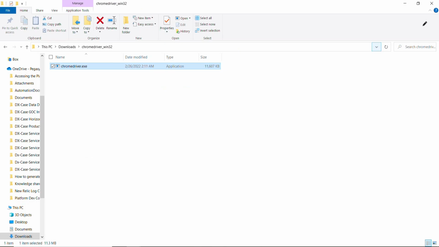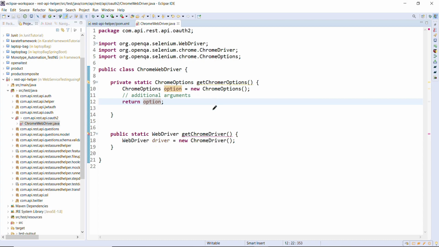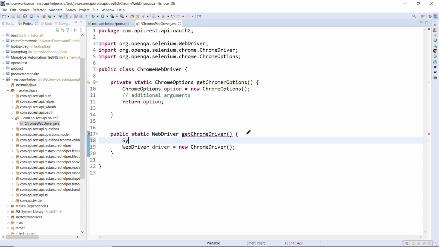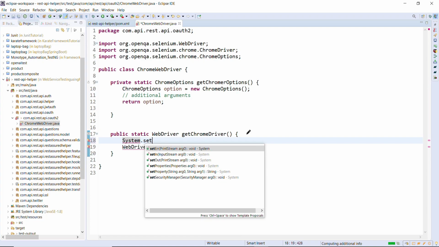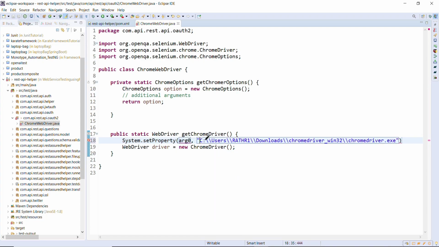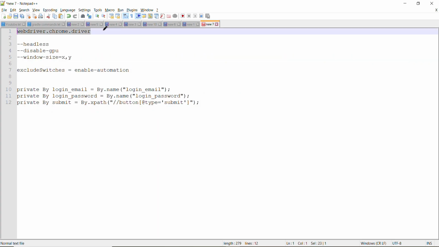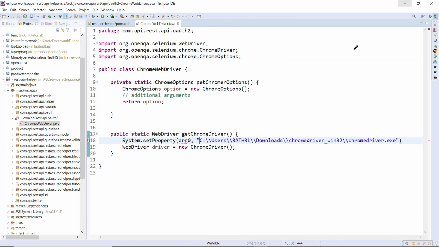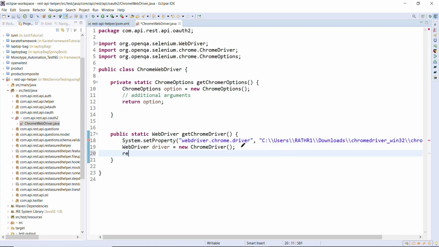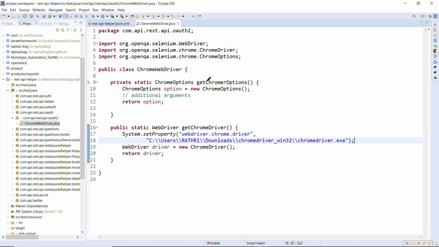So on my local system, this is the location of the Chrome driver executable. And then I will call System.setProperty. So this is the property value, and the property key is webdriver.chrome.driver. And then I'm going to return the driver object. And while creating the instance, I need to specify the instance of Chrome option. So I will call this method over here.